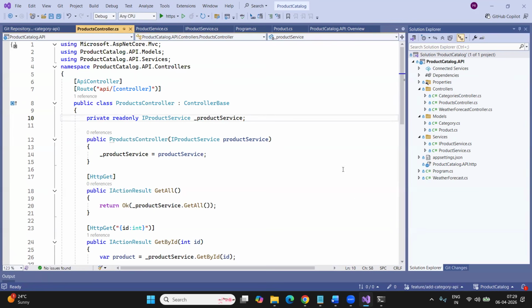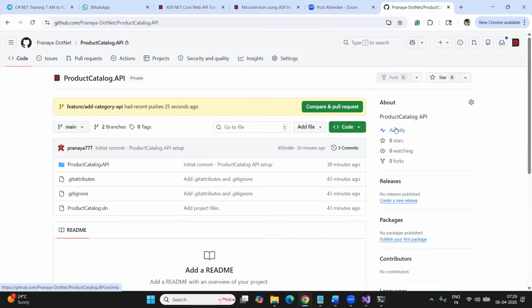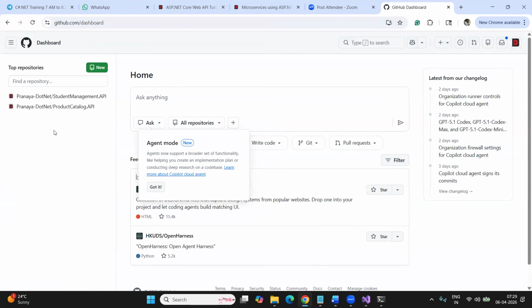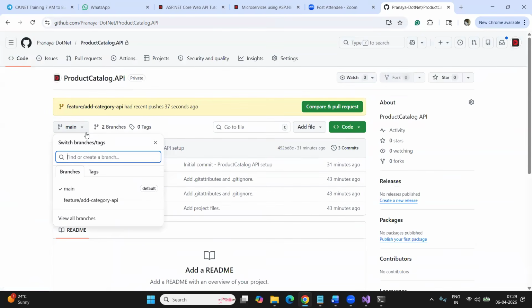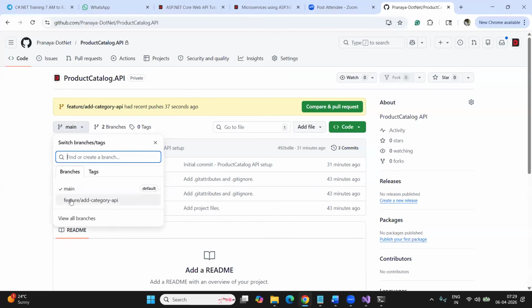Once the push operation is done, let's verify whether it is available or not. Now go to this product catalog repository. If you come to Home, this is my different repository. Now you can see that the feature branch is also available. Main is the default branch, and this feature branch is available. Both branches are showing here.